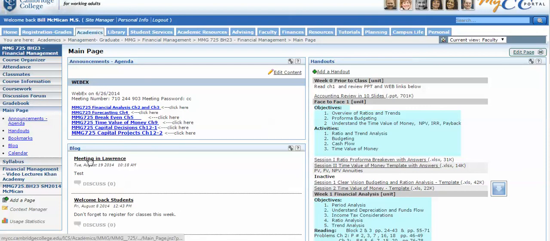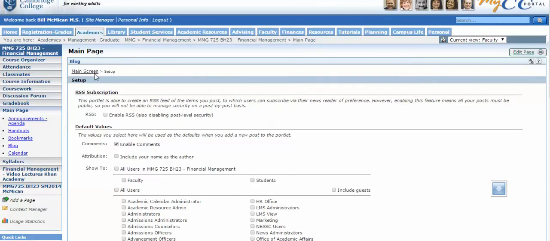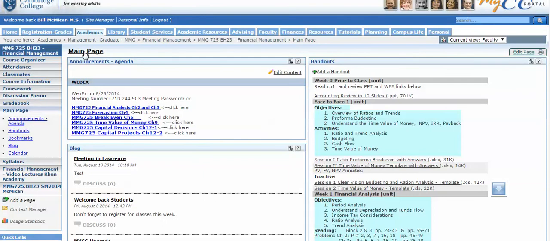The blog portlet is used for announcements, so a student can come into this blog portlet and they get a screen where you have setup capabilities in the blog portlet, but they can come in and subscribe, and if they subscribe to the blog portlet, every time you do a posting, they'll get an email. So that's what the blog portlet does for you.